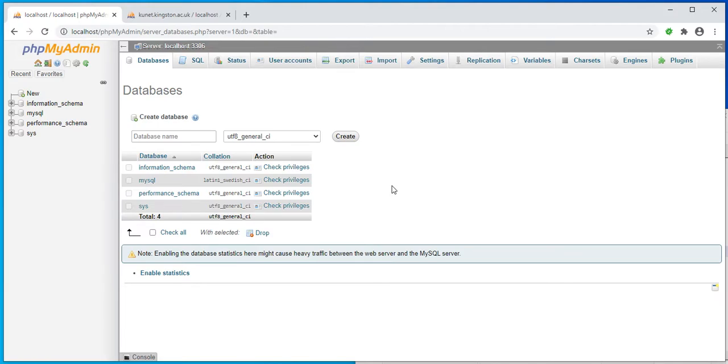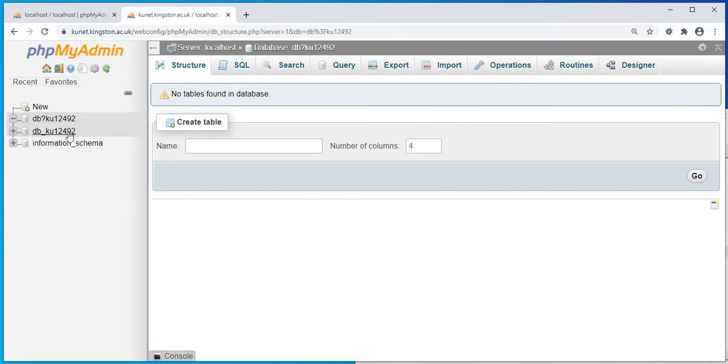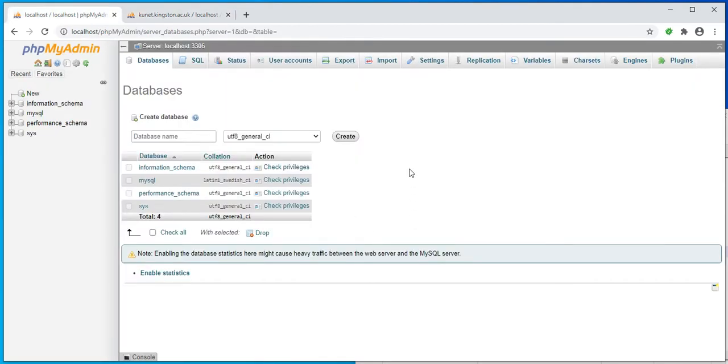Look at using phpMyAdmin to actually create some tables, or a table, and interact with it. Now, if you're using the Kingston University web server, you'll click on your database, and then we're going to interact using the tabs. If you've installed MAMP on your local machine, you won't actually have a database to use. So the first thing you'll need to do is to actually create a database.